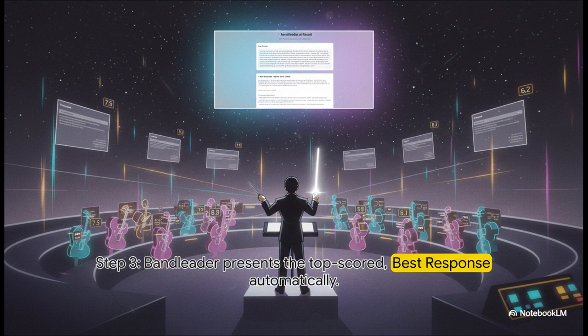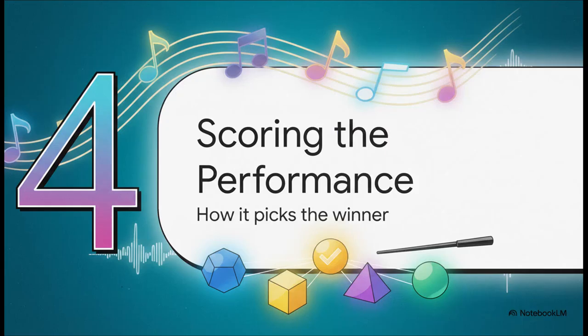But you don't just get a confusing list of 4 different answers. Instead, bandleader highlights the single best response, which has already been scored and chosen for you. And in this case, GPT-5 Mini was the winner. Naturally, this brings up the most important question of all. How does it know? How does it pick the winner? What's the secret sauce that gets that best response badge?